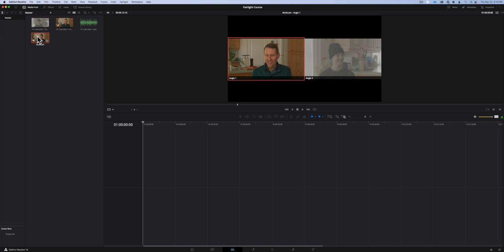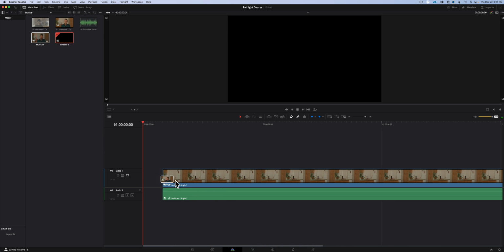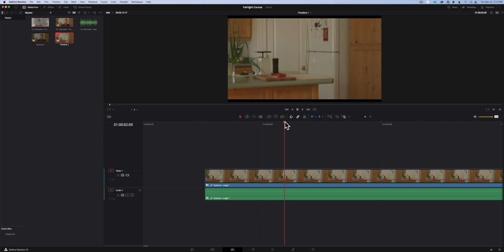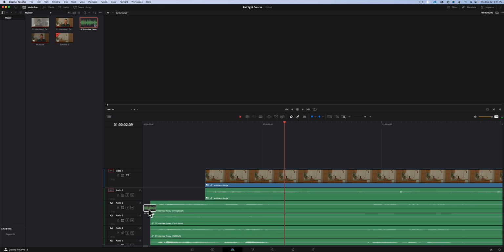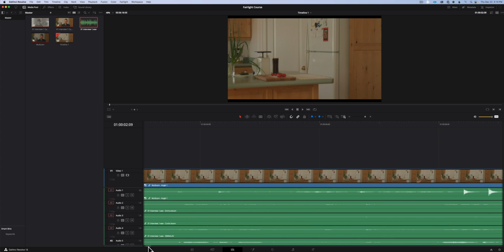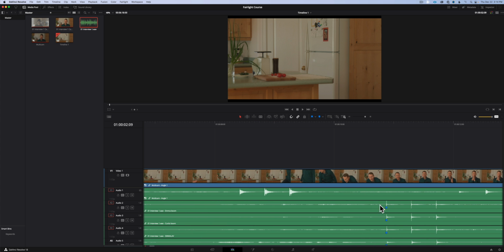Now I can take my multicam and just drop that down here in the timeline and give it a second to draw the waveforms. There are the waveforms, good. I'll also take my audio clip and drop that into the timeline down below the audio from the camera. And then I can scroll over here to the right until I find those claps. Well, here are the claps from the audio recorder, and here are the claps from the camera.